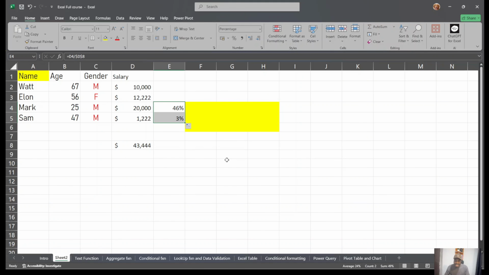Guys, we have 3% of total earning is coming from Sam. That's very low. Let's fill for other ones up as well. So fill it up. We can see now we have 23% for this and 28% for Elon and 46% for Mark and 3% for Sam. Okay, that is how you use reference now. So you can see how I did it.